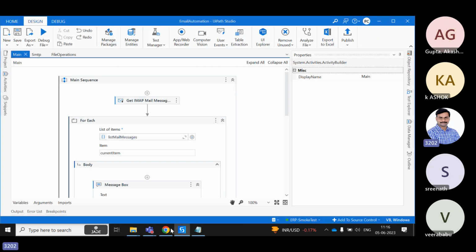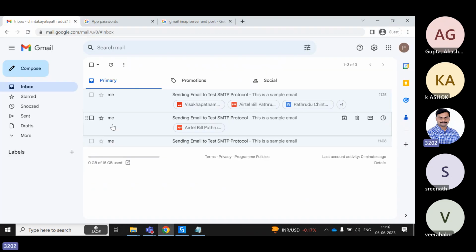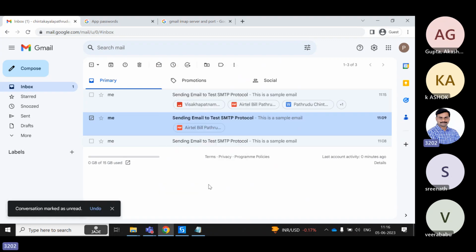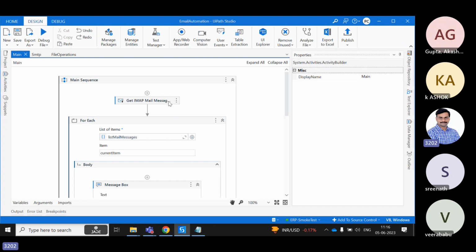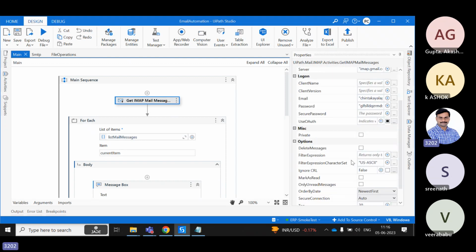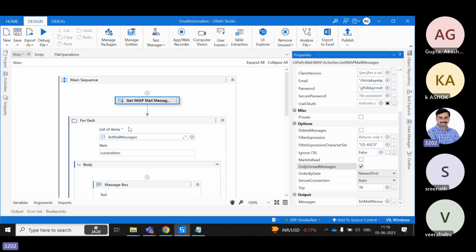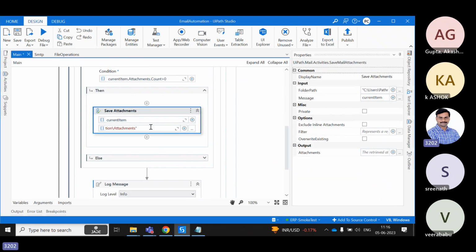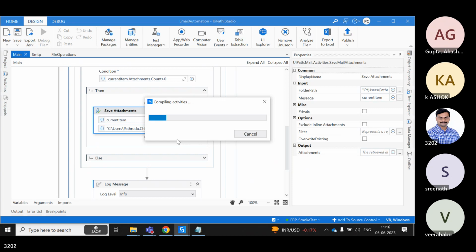let us do one thing. Marking this as unread. Is there an option? Mark as unread. And now let me do one thing. Let me uncheck this, so check this only unread. And here I want to write file.pdf. I want to save with the file.pdf name. And let us run this file.